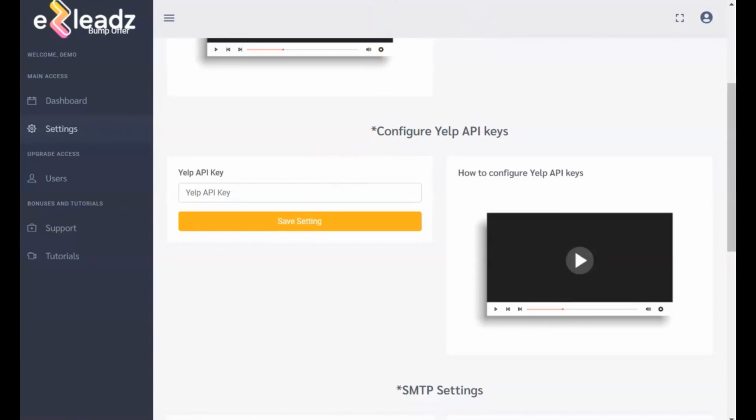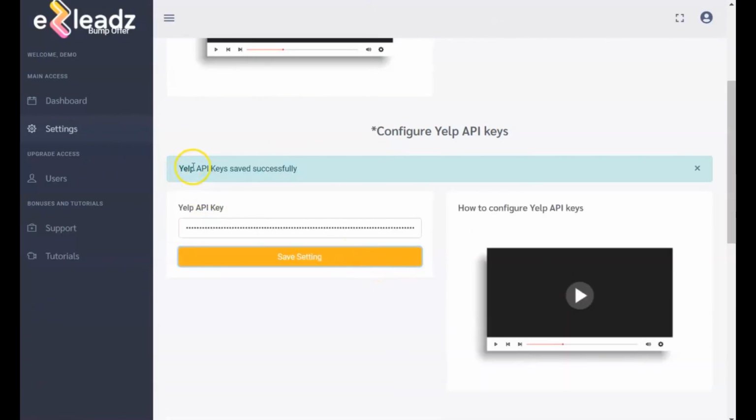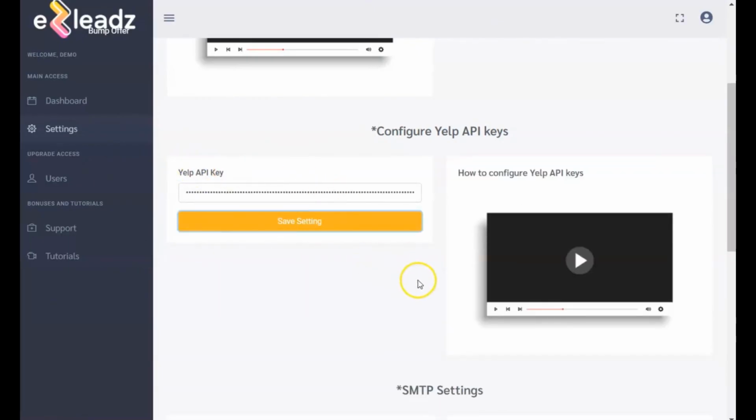So you have to paste here your Yelp API key. Then do not forget to click on Save Setting. So the Yelp API key is saved successfully. So that's how you can get your Yelp API and configure them on your EZDeals.